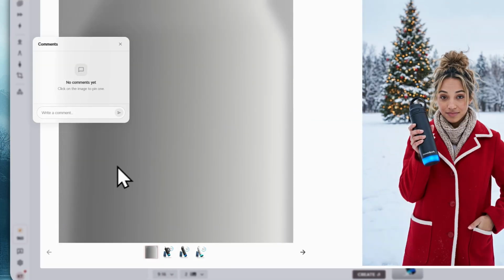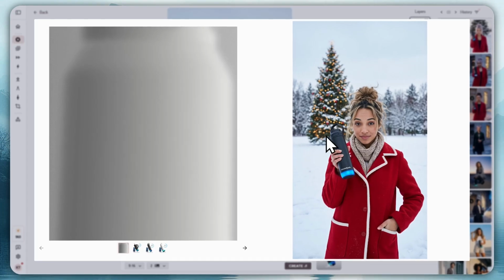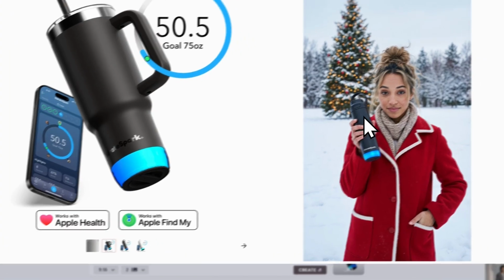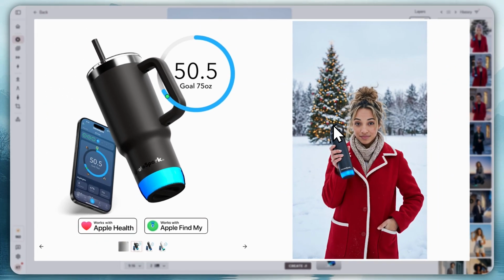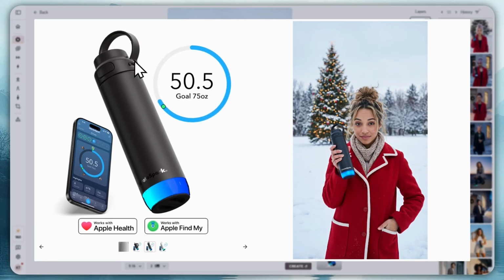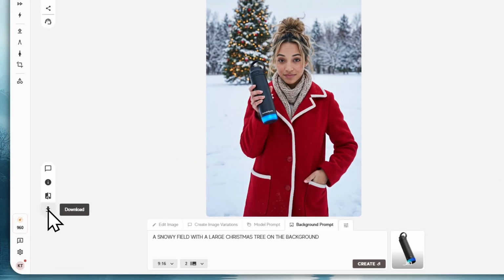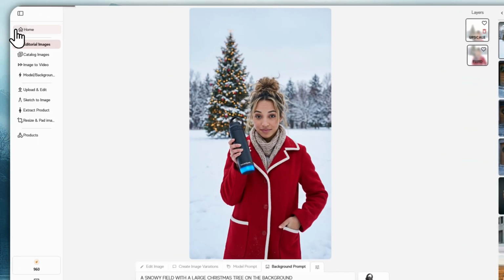You could click here and compare if you would want to see in comparison view whether your product is actually accurate here in the actual result compared to the product image that we have uploaded. So as you can see, it's actually really good. And next is that you can click here on download if you would want to download it right now. Alright, so now we're done here with the editor.